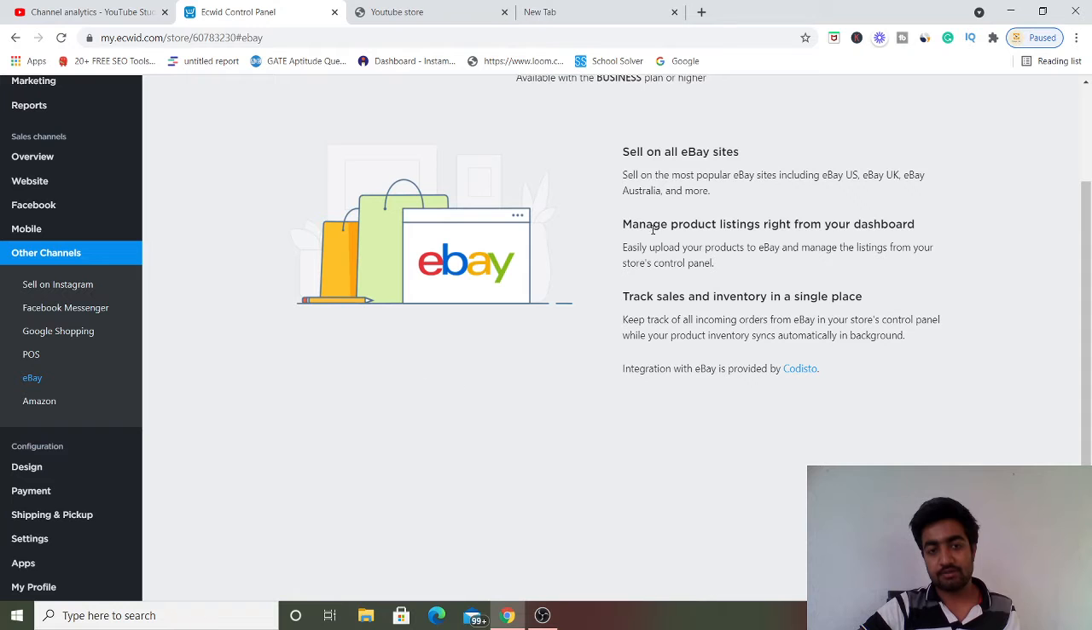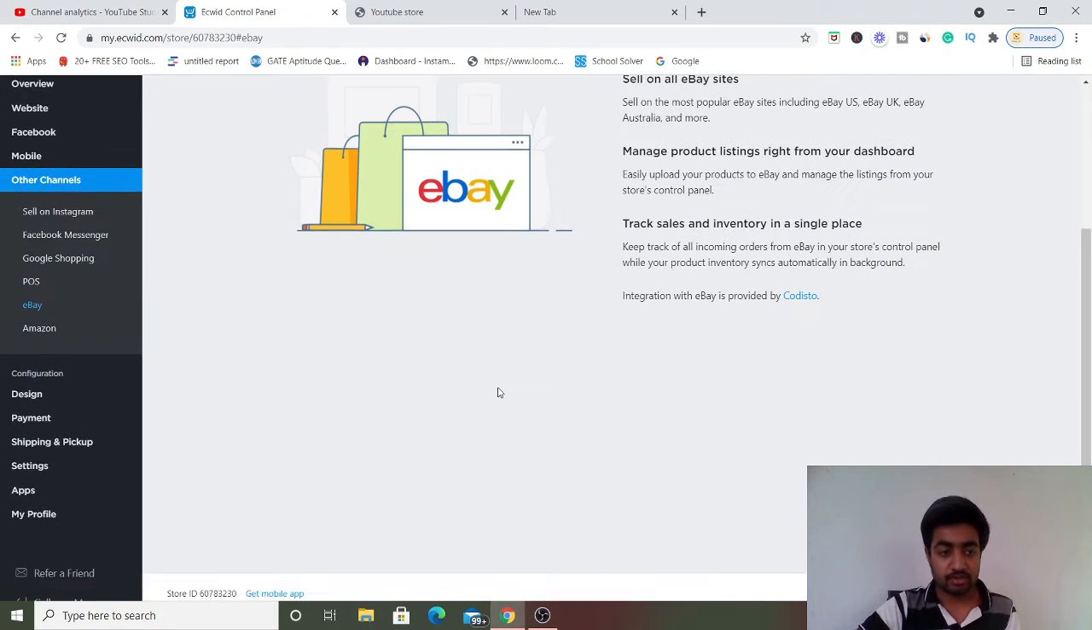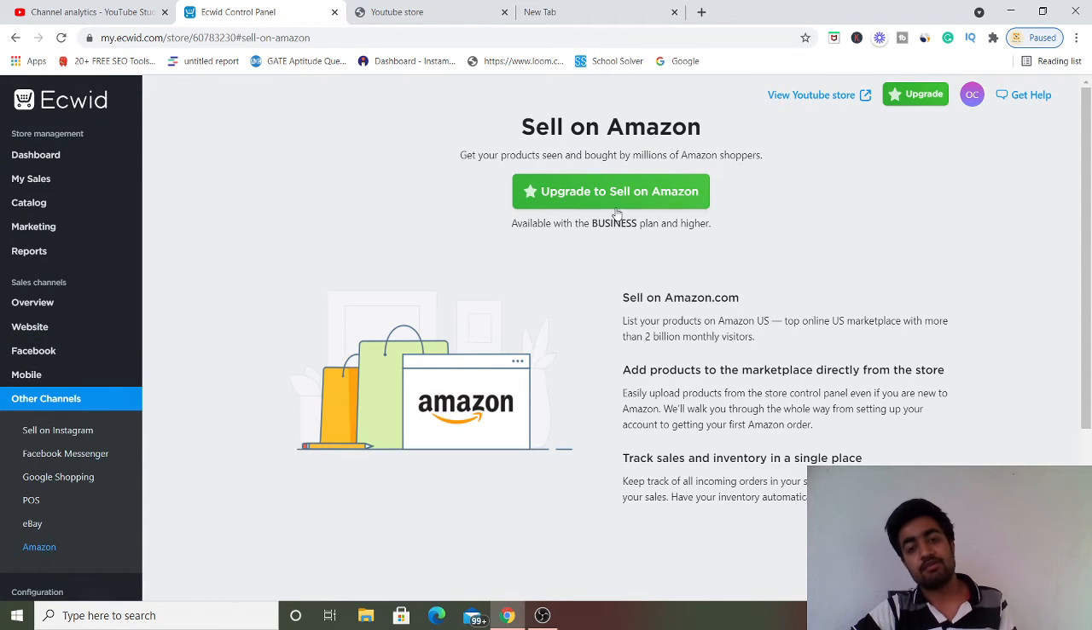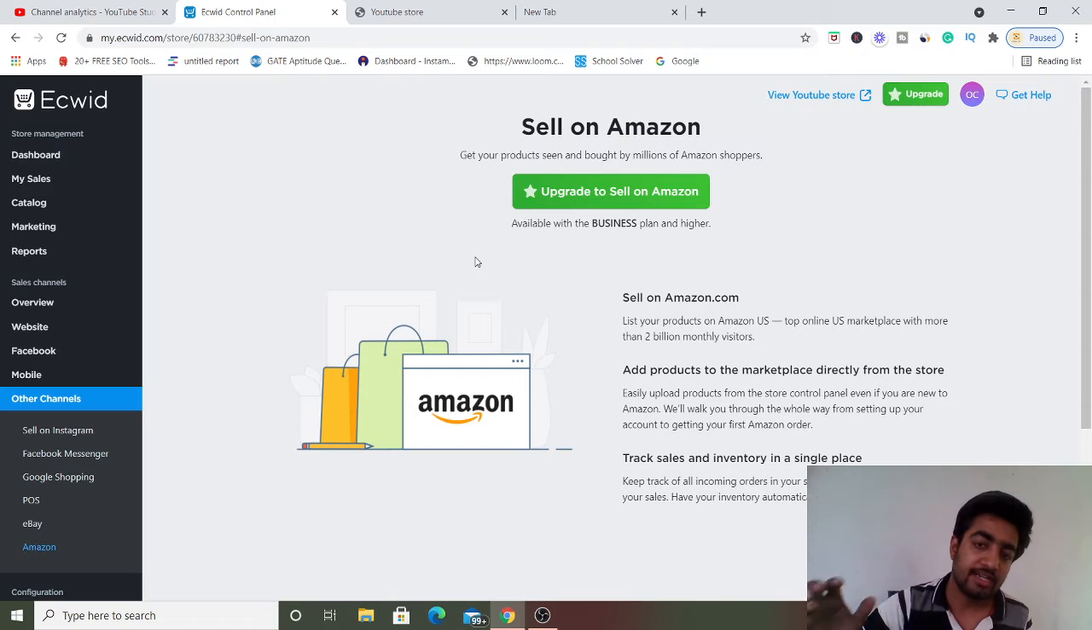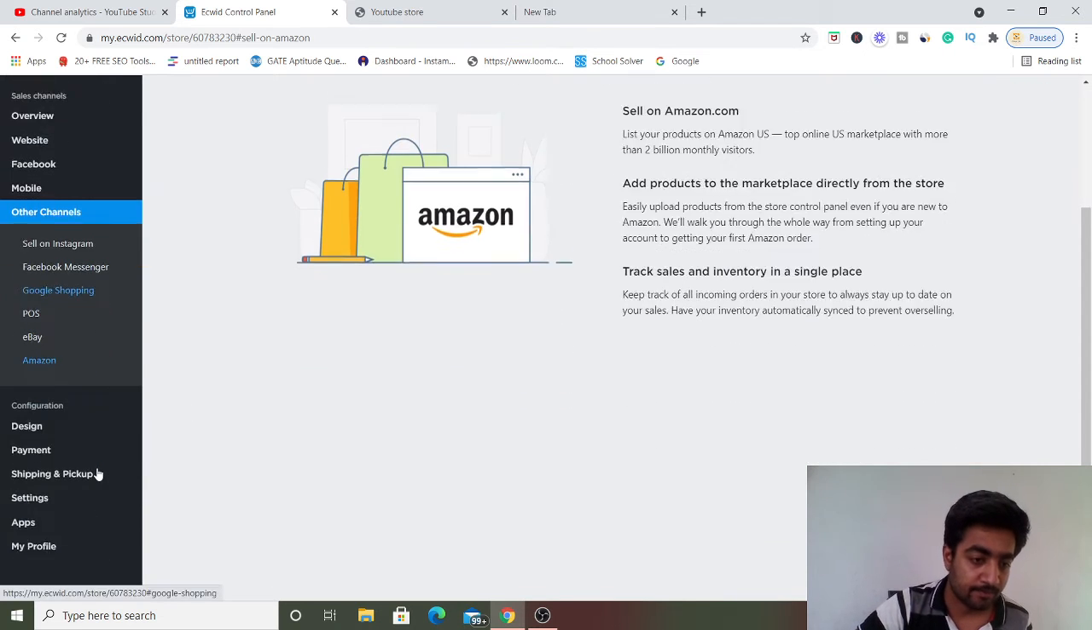You can go for eBay also. As you can see here, eBay is perfect actually in the United States and other sites. In India, it's not that popular, but eBay is great. And Amazon is the giant. You just have to upgrade for that, but it's perfect, right? You can directly sell on Amazon, right? You don't have to do anything.